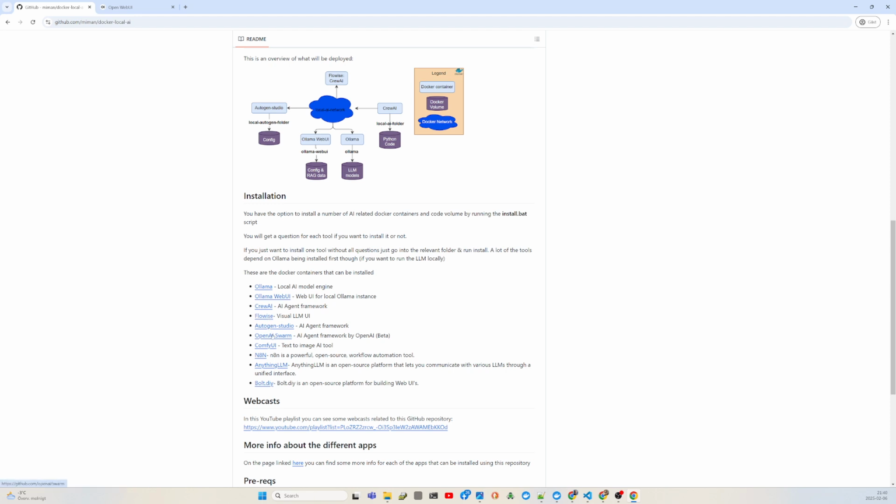CrewAI, AutoGen Studio, and OpenAI Swarm are all agent frameworks that use the LLMs and tools to do more complex tasks. Flowwise is a visual LLM user interface. ComfyUI is a text-to-image tool, so you can generate images based on text prompts. AnythingLLM is a platform where you can communicate with different LLMs through a nice graphical user interface. Bolt DIY is an open source platform for building web GUIs, and n8n is a powerful open source automation tool.